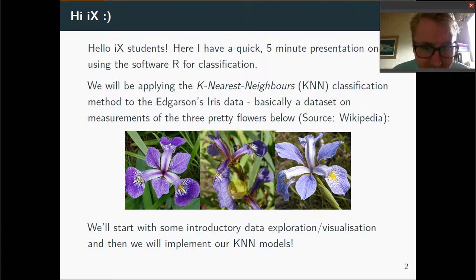So, hi guys. Yes, we're going to use the K-Nearest-Neighbours classification technique on the iris data today. The iris data is basically a whole bunch of measurements of the flowers you see in this slide, and we're going to try and predict the species. So we're going to try and predict which species the flowers belong to based on these measured characteristics of the flowers.